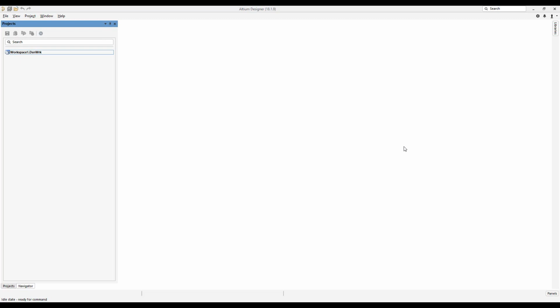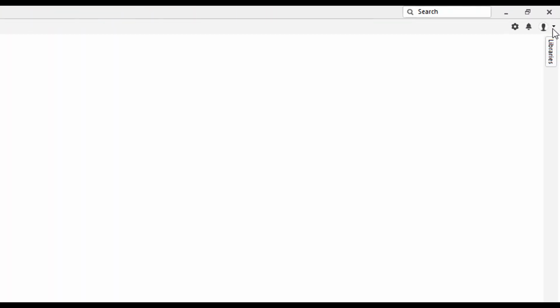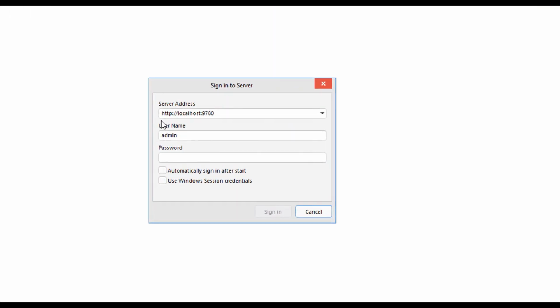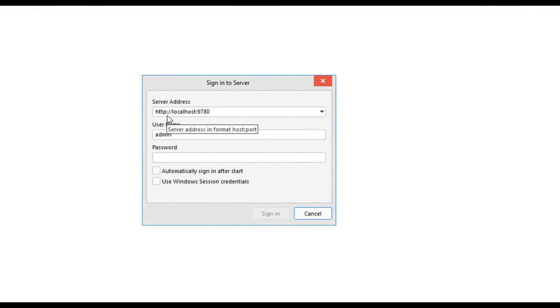All right, so the first thing I'm going to do over here is I'm actually going to log into the SolidWorks PCB Services, and that is done on the right top hand corner of the screen. So I'm going to go over here to the top, and I'm going to click on this little icon that says Sign In. So here I'm going to sign in. You'll notice that it is http://localhost:9780. This is the SolidWorks PCB Services address. The username here is just going to be admin. I'm going to put in my password over here, and then I'm going to continue.